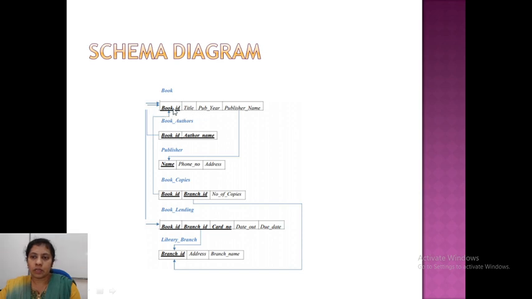In the book table, we have book ID, title, publication year, and publisher name. Using book ID, we can identify the individual book, that's why book ID will become a primary key. And for book authors, if I take only author name, an author can write more than one book, so it is not sufficient to use only author name as the primary key. So I need to take both. And in publisher, publisher name is the primary key.